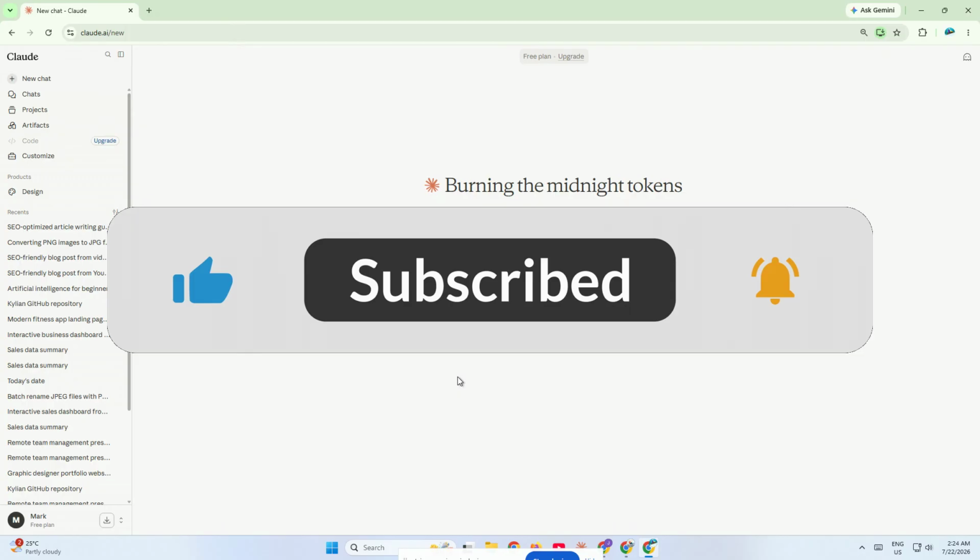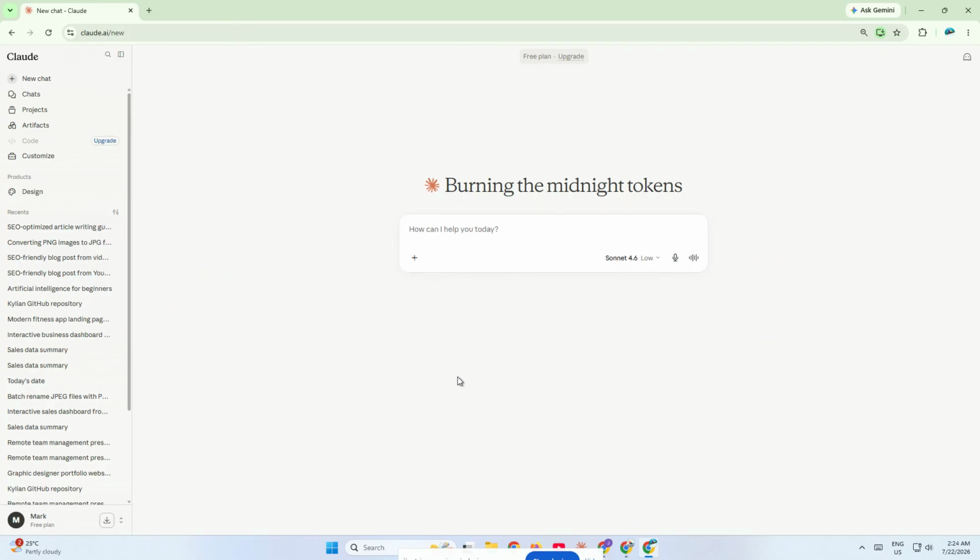First, open the Claude app on your device. Or if you're using a browser, sign into your Claude account. Once you're logged in, look for your profile icon or your name. This is usually located in the top corner or inside the main menu, depending on the device you're using. Tap or click on it to open your account options.